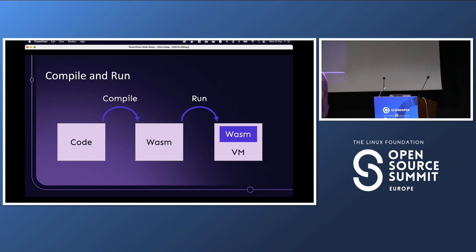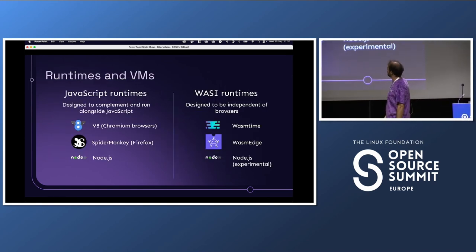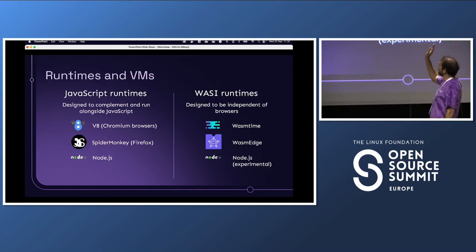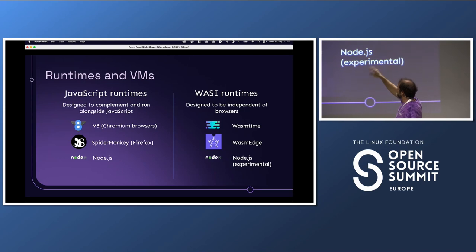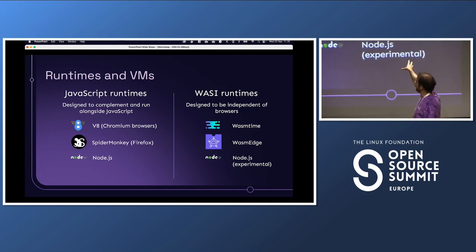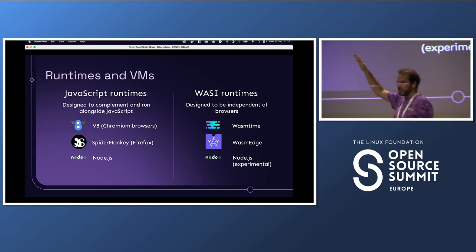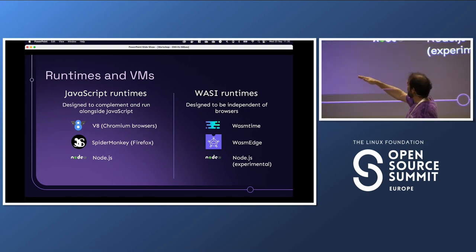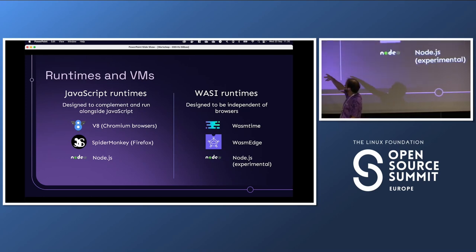Okay, so that's how we make WebAssembly portable, and that's sort of how this all works. If we just talk a little bit about the whole runtime and VMs and what that means, I've created this sort of overview of the JavaScript-based runtimes and the WASI runtimes. So I talked about being in the browser, being outside of the browser, and this is sort of the same distinguishing I'm doing here. These are all the browser-based runtimes.